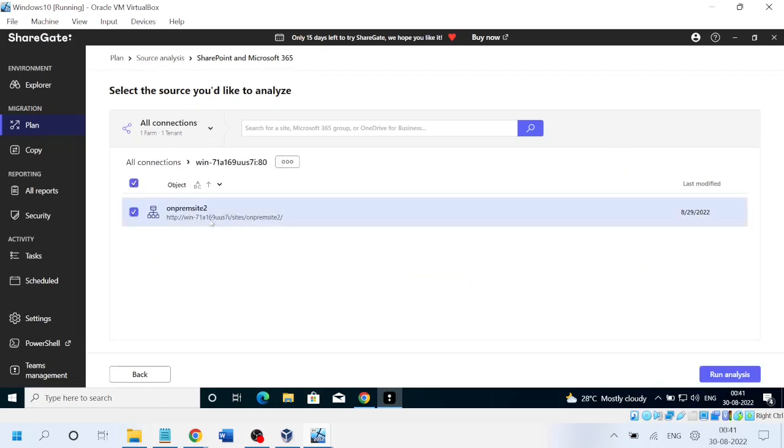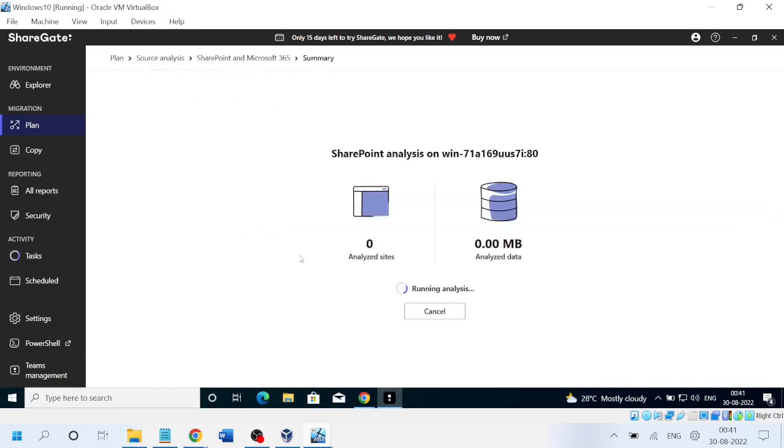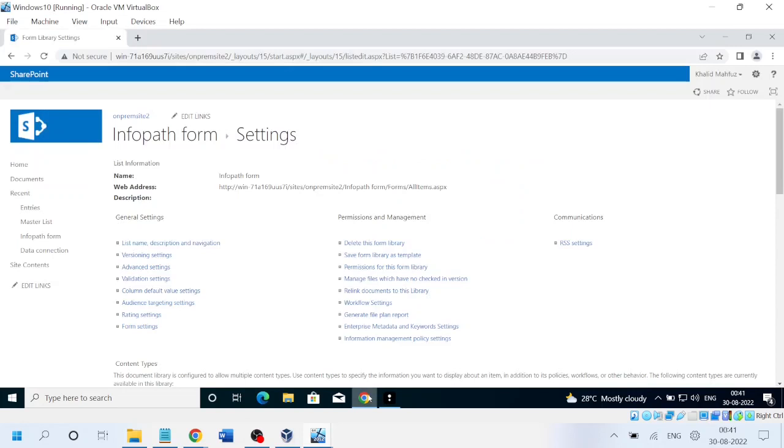We can see in the site collection we have only one site, on-premise site 2. As we said, we are going to run the source analysis on this site. It will check under the site collection how many subsites are there, how many workflows are there, the data, and all the information will be reflected in there.